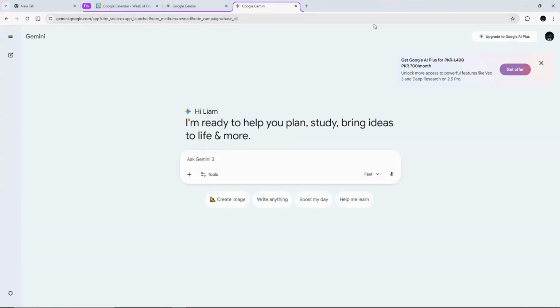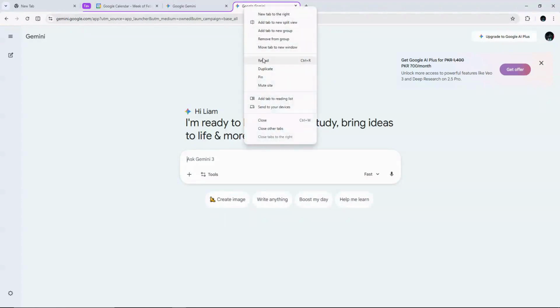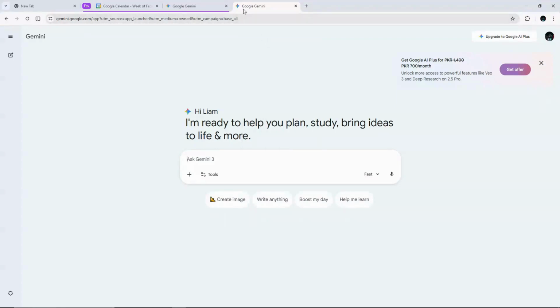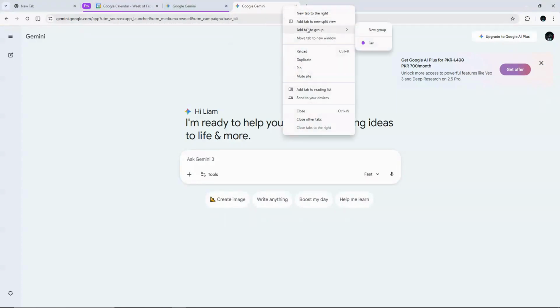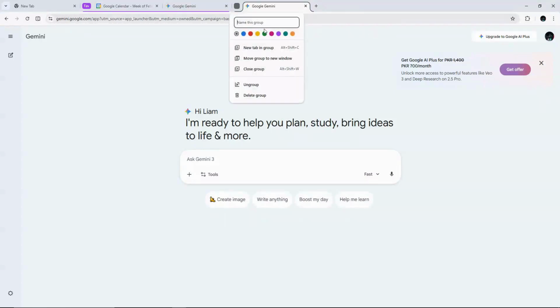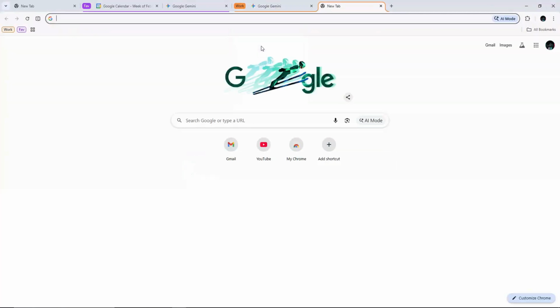Here, I'm opening Google News, Gemini, and Calendar in separate tabs. Now, duplicating the Gemini tab. Now I'm ungrouping the duplicate. Next, I'm adding this Gemini tab into a tab group, selecting the color yellow and naming the group Work.